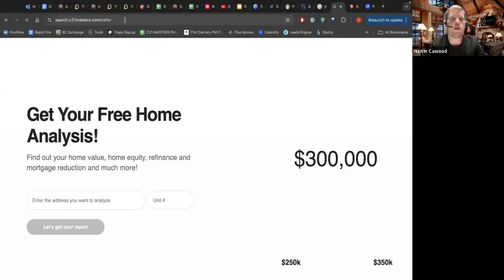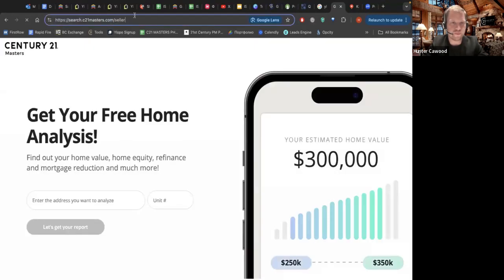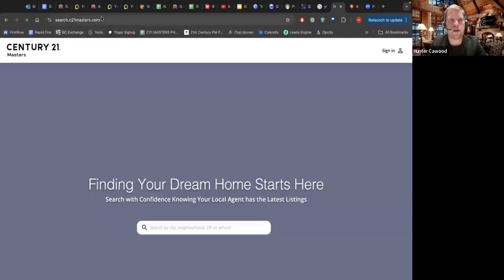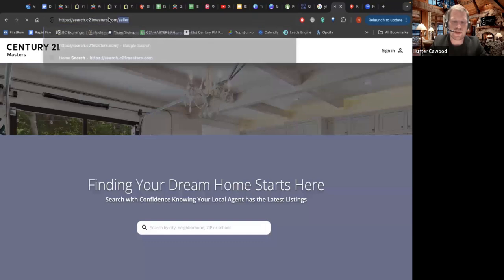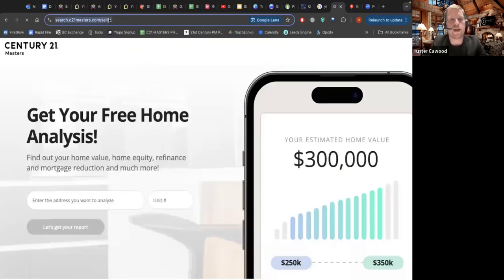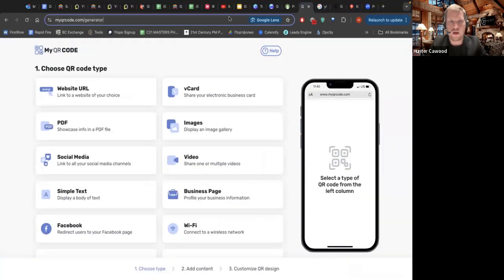Obviously, every single one of you has your own YLOPA website. All you have to do is go to your YLOPA website, type in /seller at the very end, and it'll take you to your seller site. You copy that link. And then what we're going to do is go to a free QR code generator.